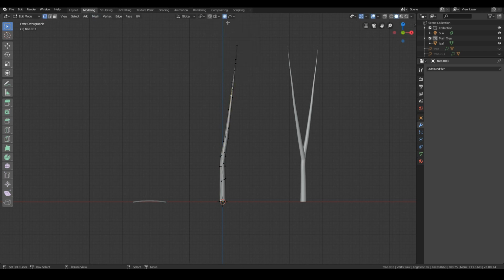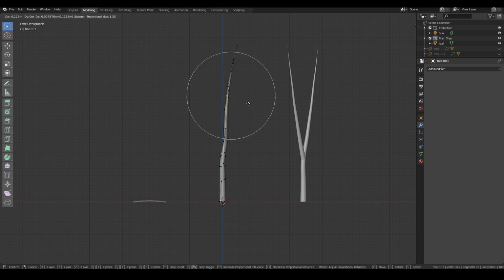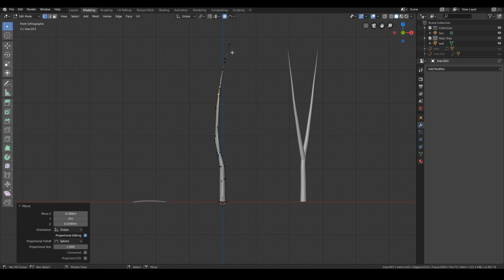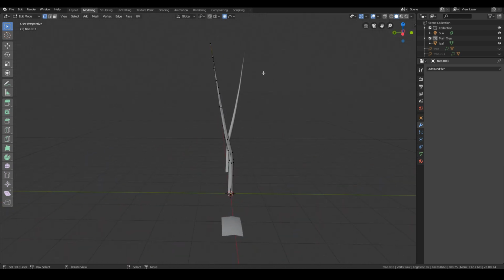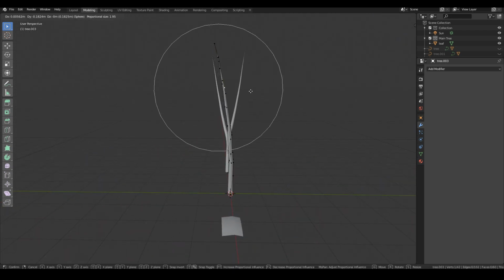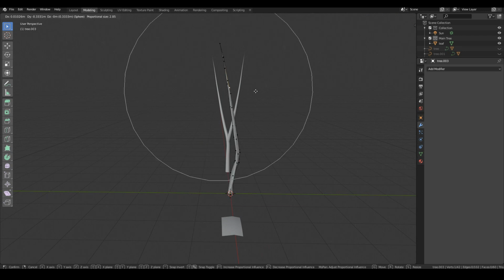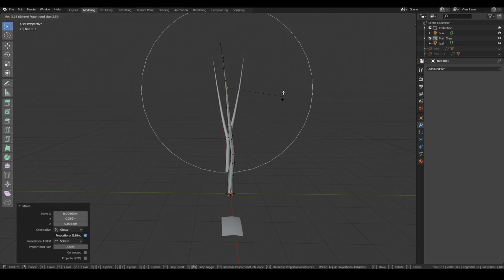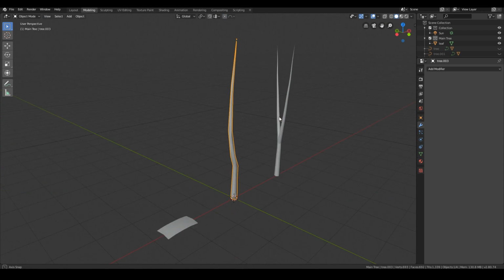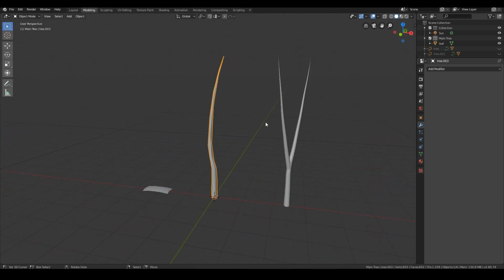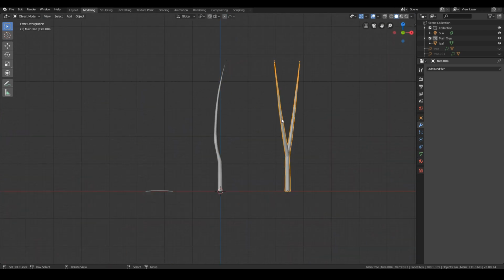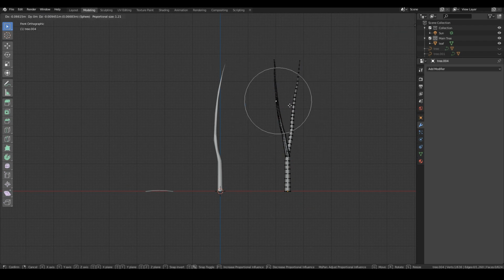So now let's turn on proportional editing again and make some minor adjustments to make our twig look a little bit more interesting. Let's select this and move it around like so. Straighten out a little bit. I think that looks okay. Similar for this one as well. We can just maybe give it a little bit more of an interesting shape.